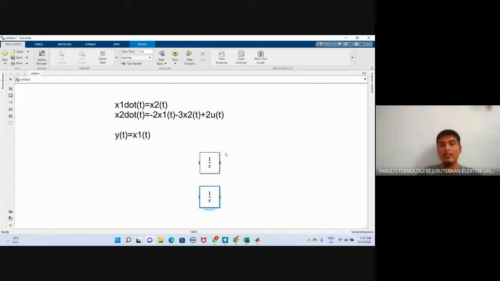And then after that, you just label. The lowest one here is x1, x1 t, is it? And then after that, you have x2 t, you have x1 dot t, you have x2 dot t. So the lowest part is x1.